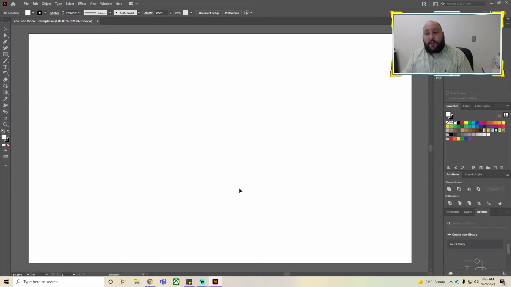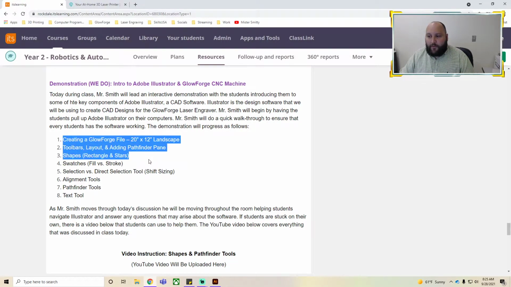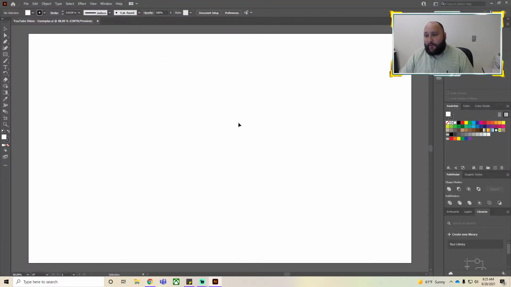What I'm going to do first, if you look at your It's Learning, you will see that these are all the things that I'm going to talk about in this video. Number one, creating the GlowForge file, which I just showed you, 20 inch by 12 inch. Now we're going to talk about the toolbars, the layout, and adding the Pathfinder pane.